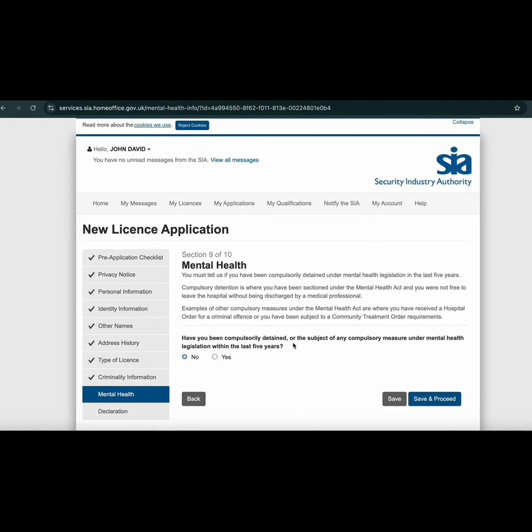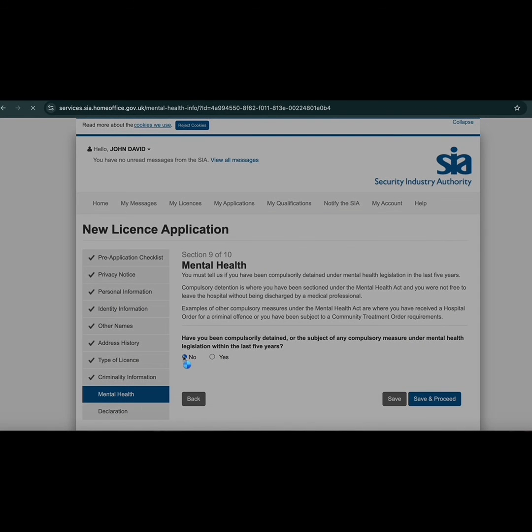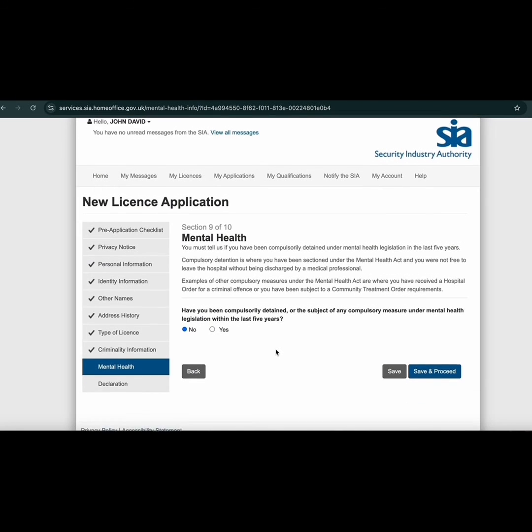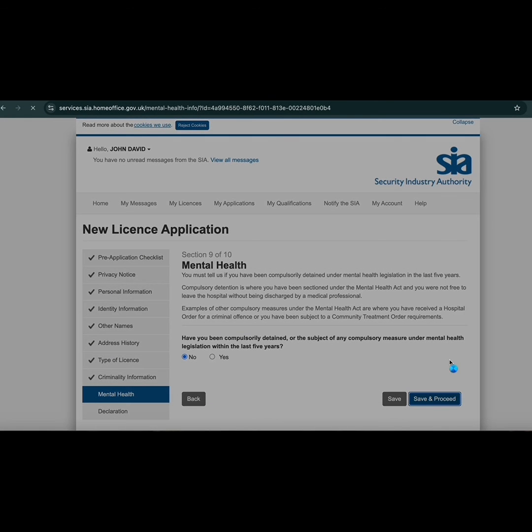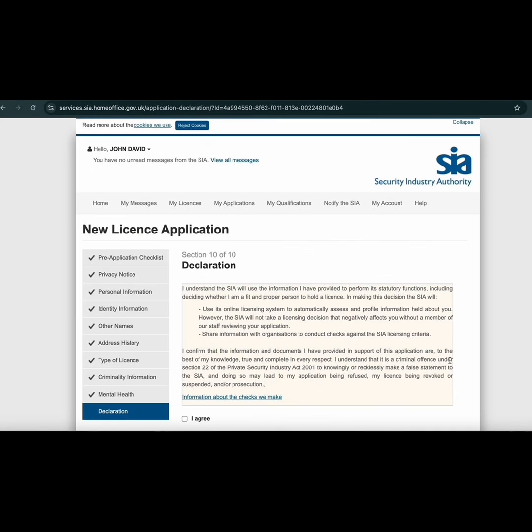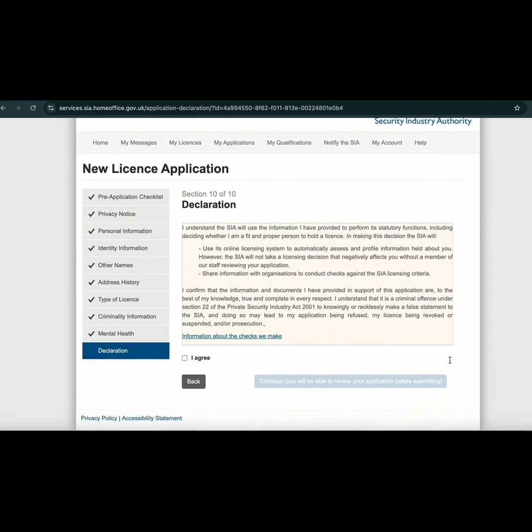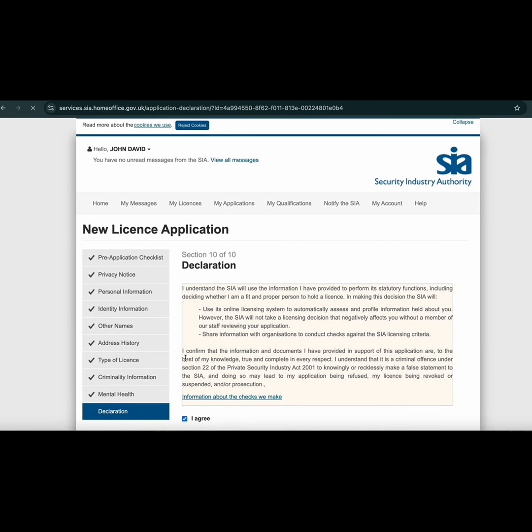Lastly, you will be asked whether you have been detained under mental health legislation within the past 5 years. Please answer this question by selecting either Yes or No, based on your personal circumstances. The final step is to check the box indicating I agree in order to complete your application and confirm the declaration.